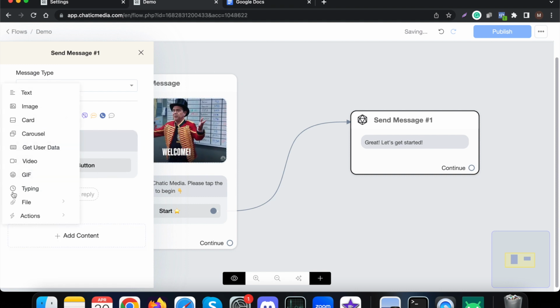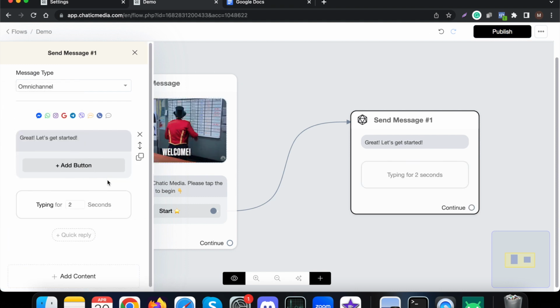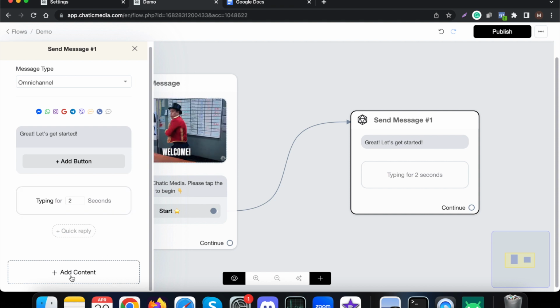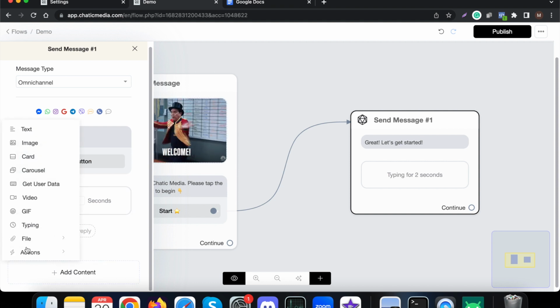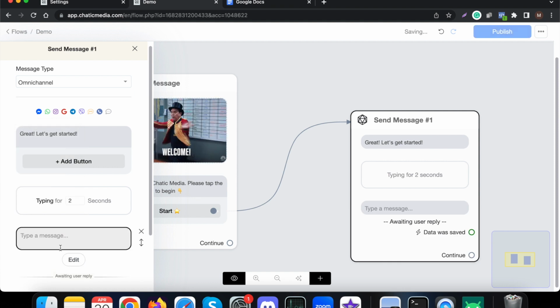And I'm going to add a typing delay over here. So you can create your own based on your requirements. And let me add content. This time I'm going to ask for their email address. For that we have to use get user data. So it can be email address, phone number, or any other kind of variables such as your quiz questions as well. So get user data.